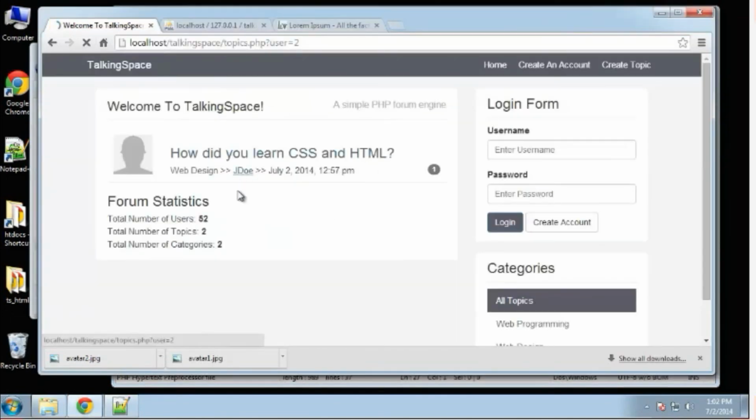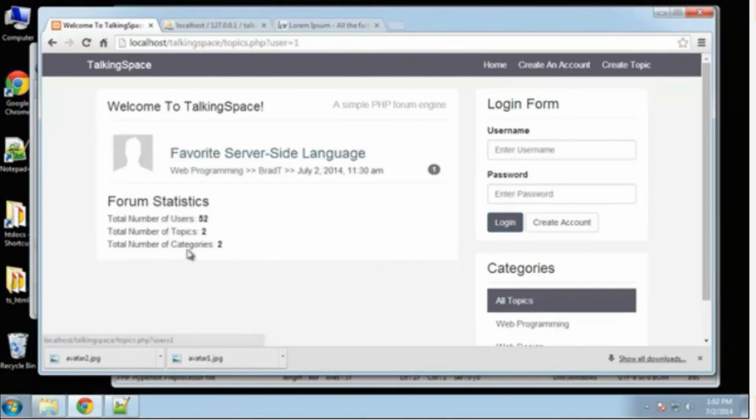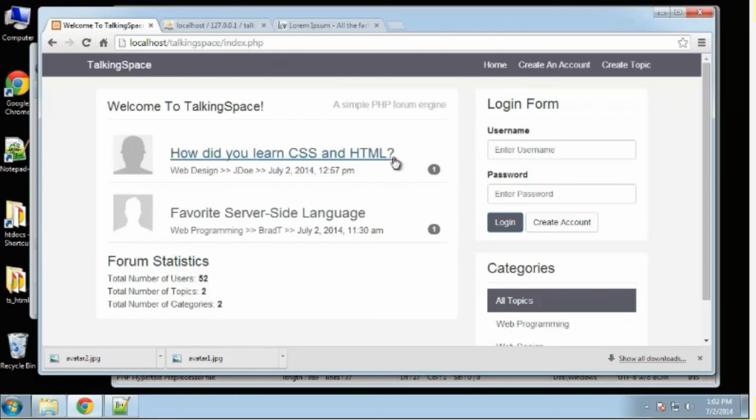Alright, so John Doe has this one post. If I go back and click on Brad T, it shows his post. So it's only going to show the user that created the post when you have this user variable. Alright, so that's it for this part. Next up, we will implement our user class, and then we'll start building our login and registration functionality.